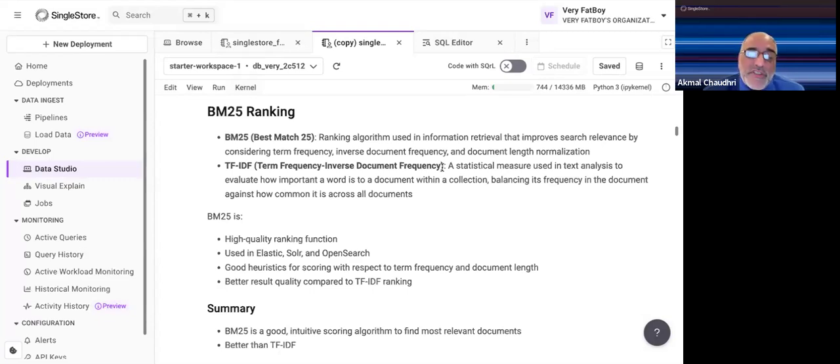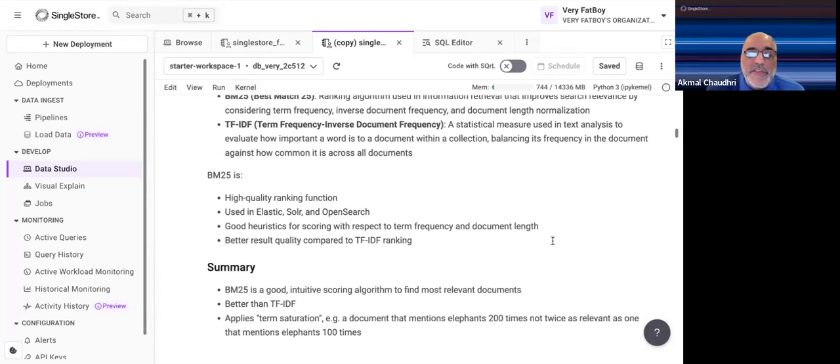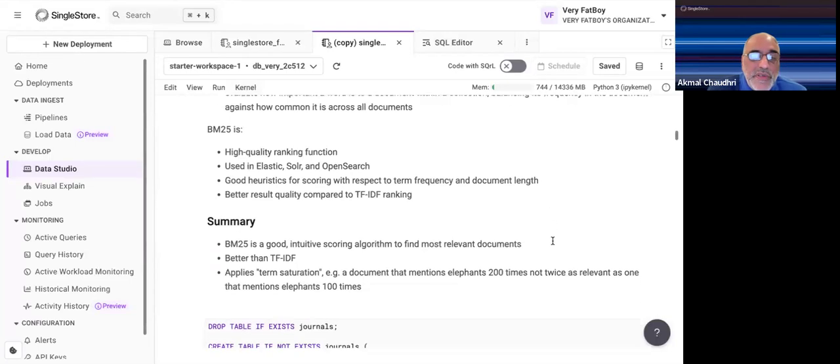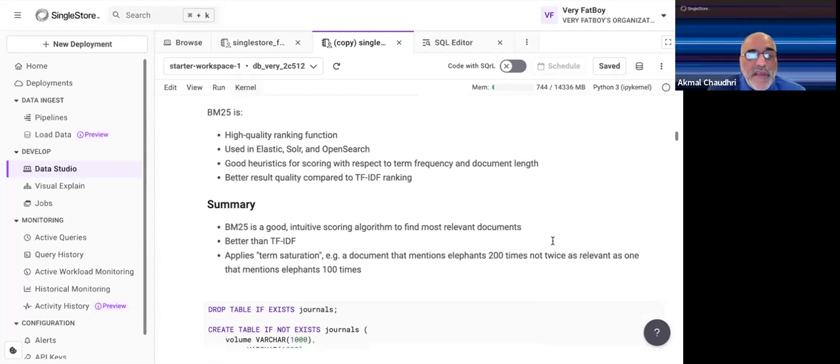And then previously, what SingleStore supported in version 1 was TF-IDF. Again, if you're familiar with text retrieval, information retrieval, this should be fairly familiar. It's a statistical measure used in text analysis to evaluate how important a word is to a document within a collection, balancing its frequency in the document against how common it is across all documents. And so the benefit that we get is that BM25 is a better approach than TF-IDF. That's the key thing.